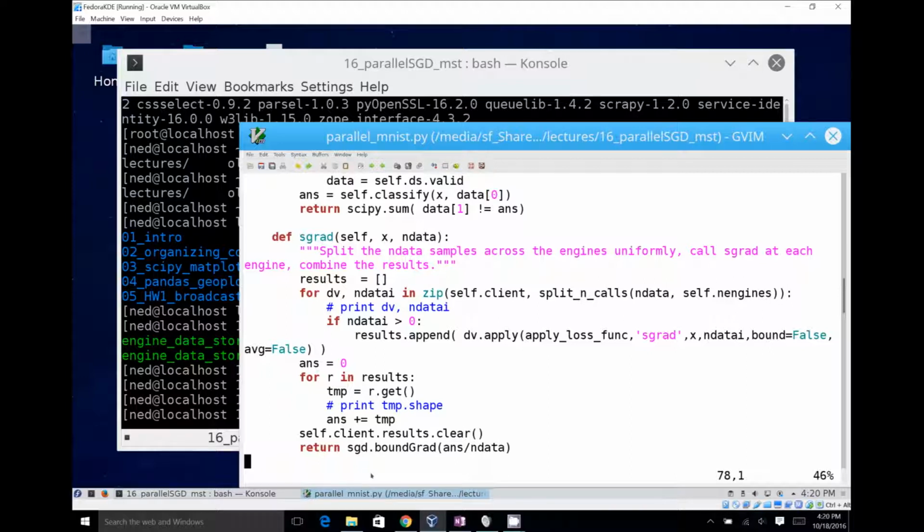Doing this for loop appends these asynchronous result objects to the result list. And then in another for loop, I'm getting all of those objects. So temp here is one of the results from one of the engines, and then I'm adding all those results into answer, clearing everything from the client, and returning the bounded gradient of answer divided by the number of data points that I have. Does that make sense? And is that similar to what you did for your parallelization, right? So the key here is that we're going to use asynchronous results.